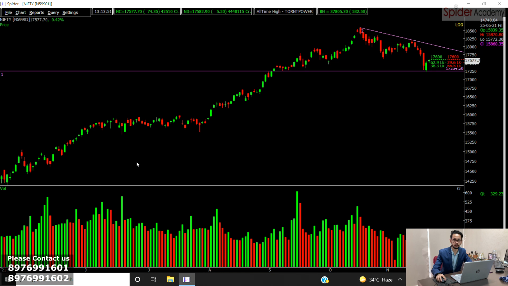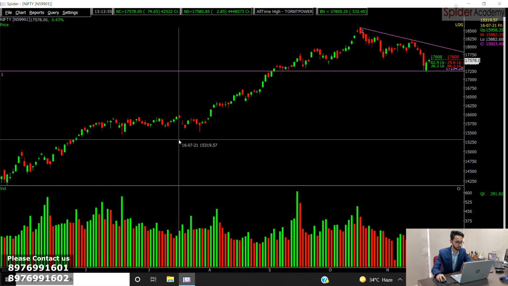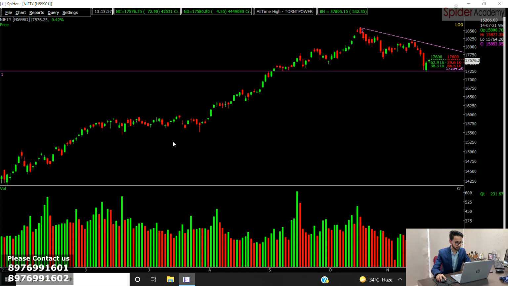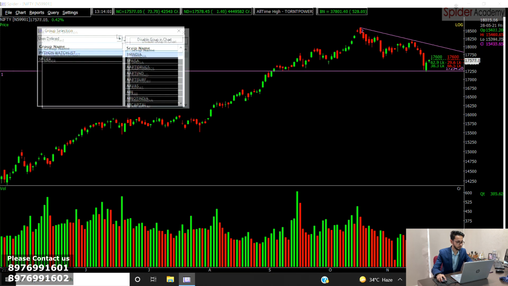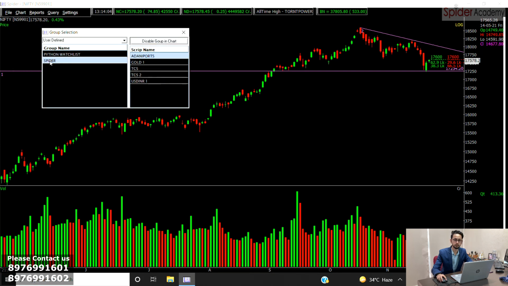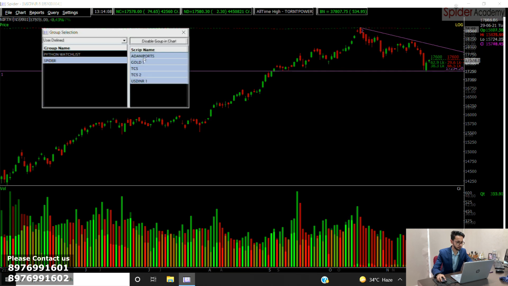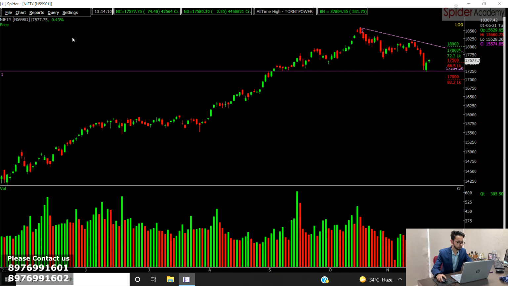Just to verify if your group has been saved or not, you simply open your chart and press the G button. Once you press G, you can see that we have created our group here named Spider. So all the scripts have been selected here.